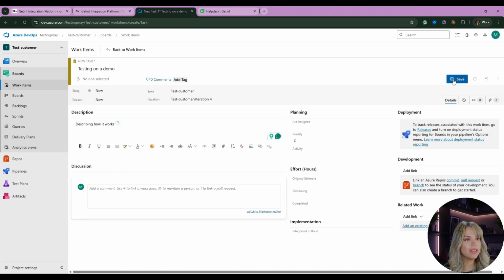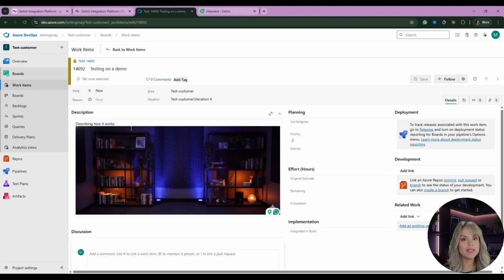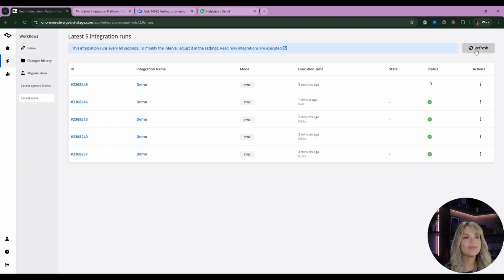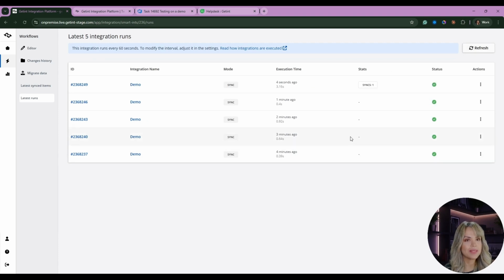Now we save and we go back to Getint. So see the fields that I have added here. Let's see how they will work in real life. Back to our tool, let's refresh. It just happened a few seconds ago, so we have to wait a little bit in order for another run to happen. There we go. Let's see what happens.